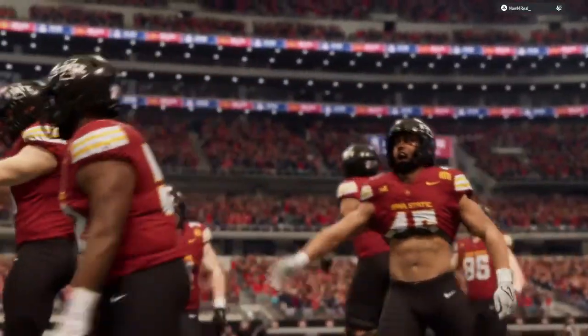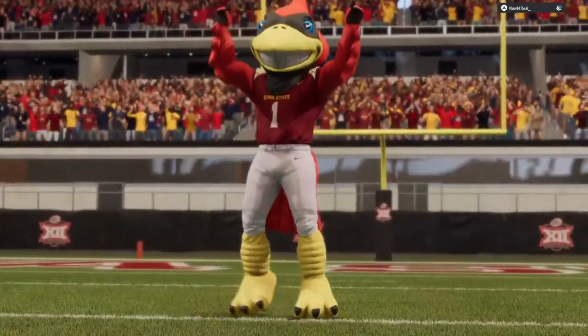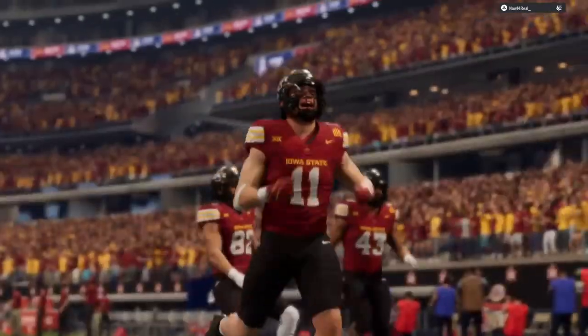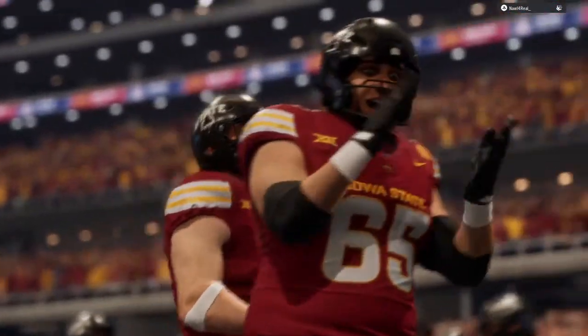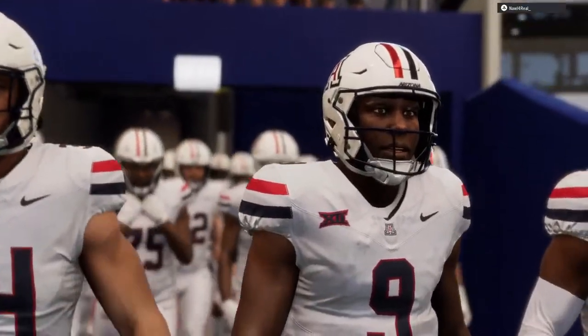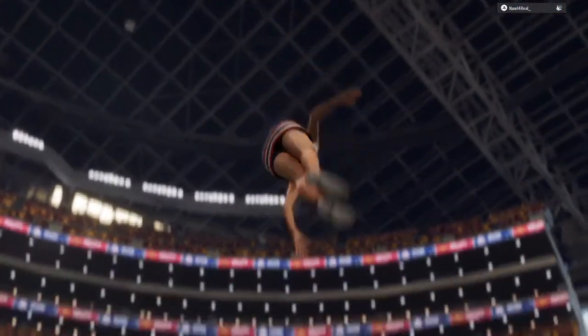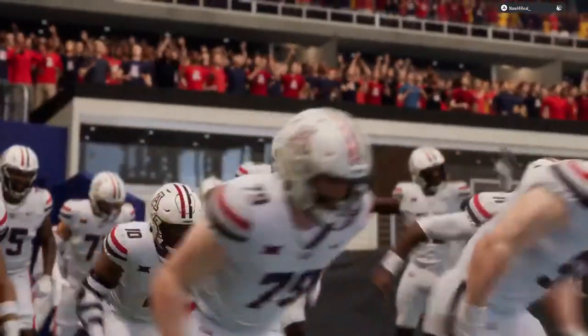Welcome, folks, to AT&T Stadium, the home of the Cowboys, right here in Arlington, Texas. As we'll see the number 17 team in the country, the Arizona Wildcats, taking on the second-ranked team, the Iowa State Cyclones. For EA Sports College Football, Chris Fowler, joined as always by Kirk Herbstreit. Kirk, let's get right to the action.